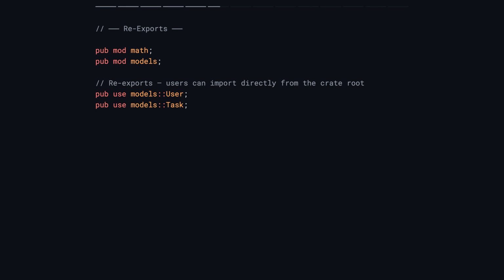Re-exports. Re-exports let users import from a simpler path. In src/lib.rs, without re-exports, with re-exports. Re-exports make your public API cleaner. Users do not need to know your internal module structure.